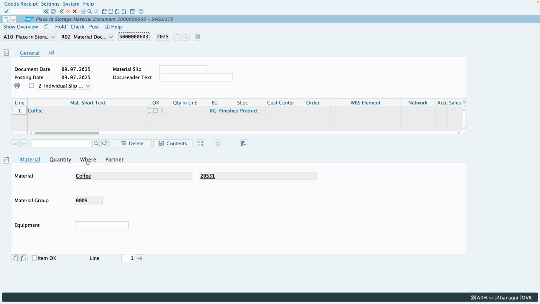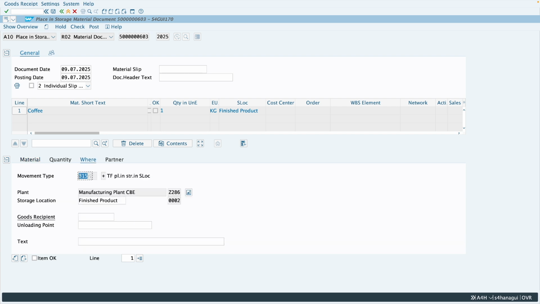So we'll enter that material document here and we'll press enter. So you can see here, if you go to where tab, system will automatically select movement type as 315. So against 313, if you select place in storage and enter that material document, system will automatically post this movement type 315, and this storage location also system will copy from the issuing material document. So we'll click on item OK and we'll click on post. This material document posting will place this material under unrestricted use for this receiving storage location. So let's post this document.